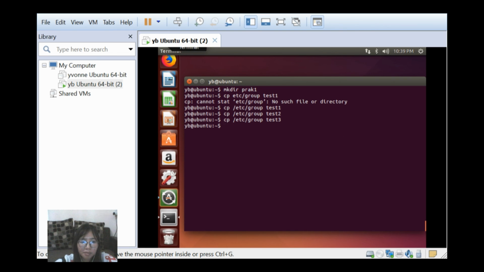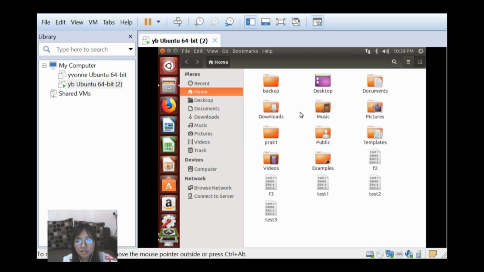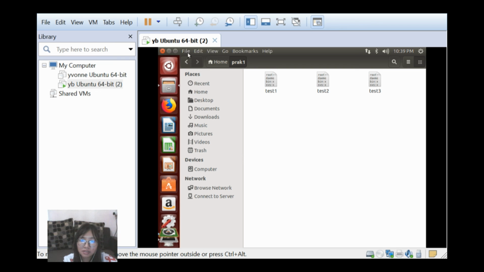Now we want to copy these three files to the practice1 directory. So we just copy test1, test2 and test3 to the practice1. If you want to check that, you can open it and see the file with the practice1 and 3 files here.